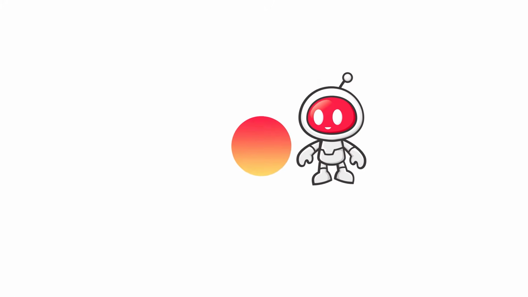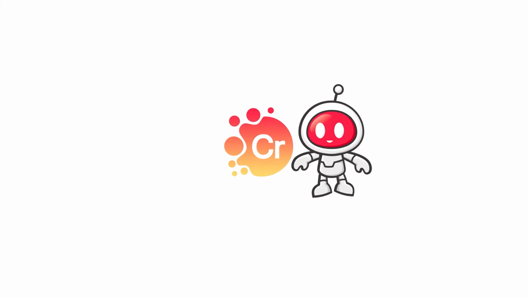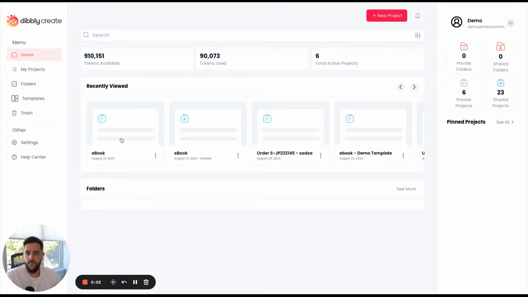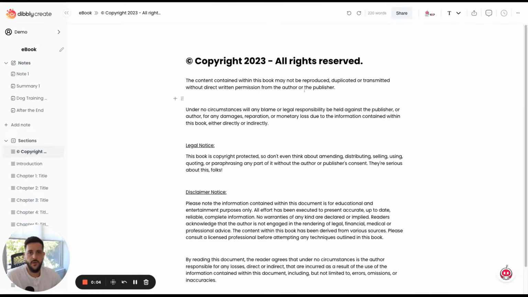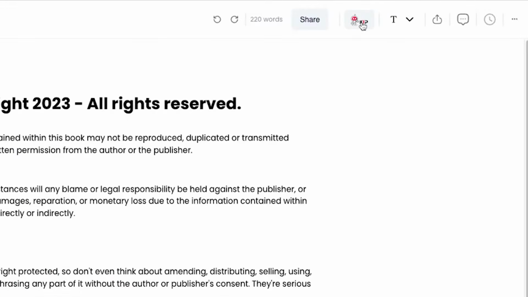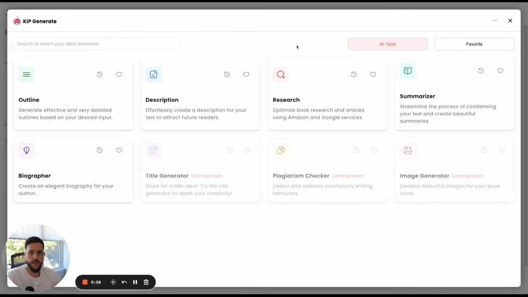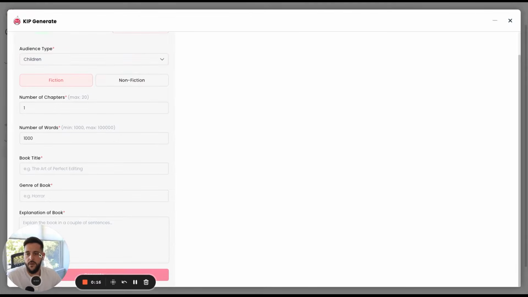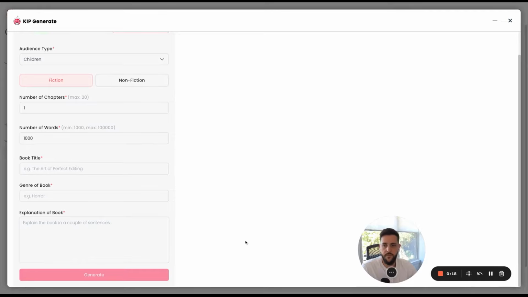And in this video, we're going to go through how to use the outliner tool. All right, so let's open a project and let's go to our friend Kip Generate here. And in this video, we're going to focus on the outline. So I'm going to click this tool and I'm going to move my camera over.